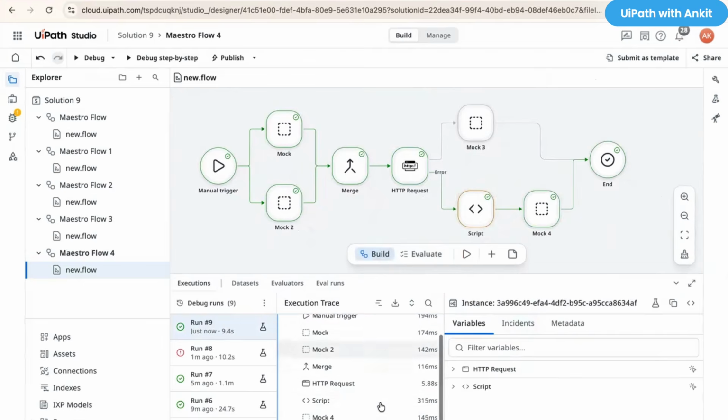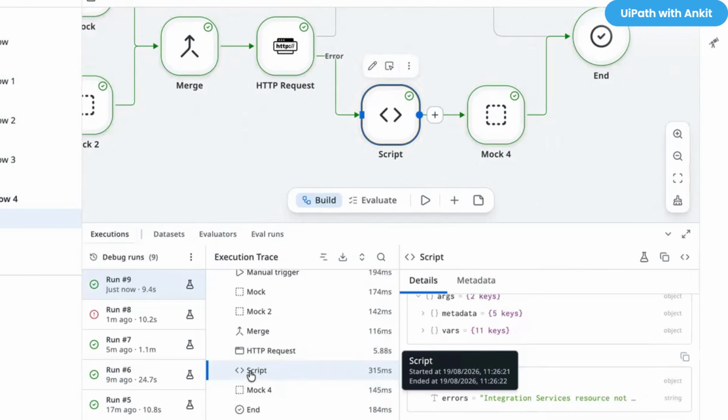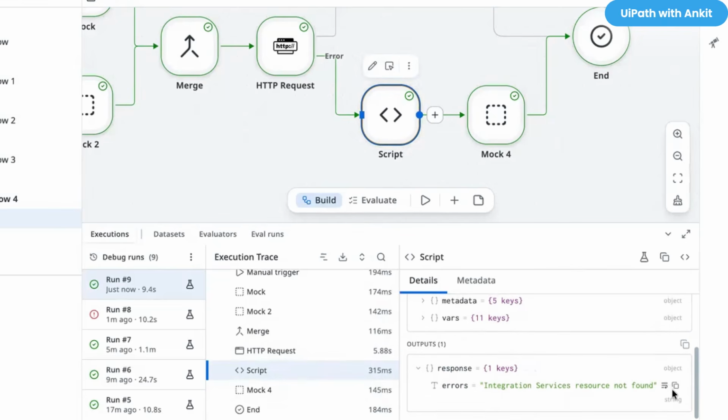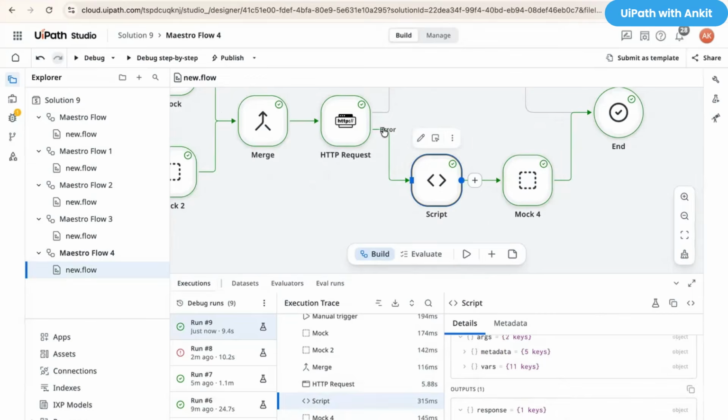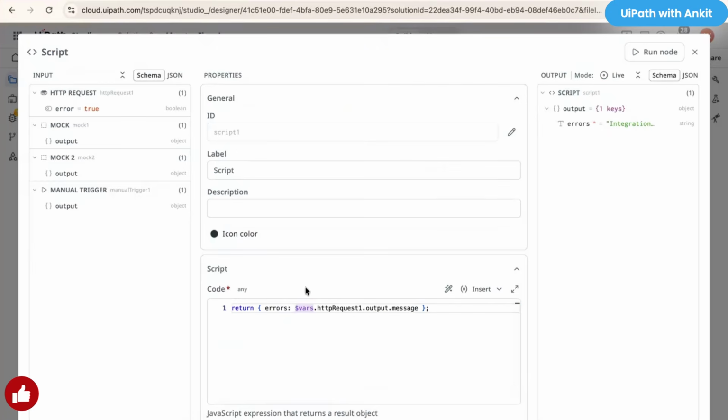Okay, so this flow is completed, and if you see, this is the response of this script activity: the error message, investigation services not found, right? So this type of response we can get with this script activity in the error path. Or sometimes, if this expression is not working in your system, then you can add the question mark here and then you can try. So let me try with this question mark as well.